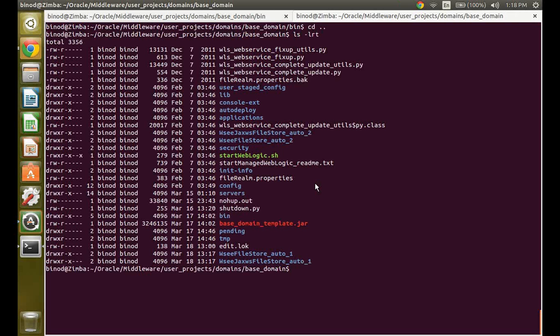So we did it intentionally, but in a real world scenario, some disk may fail or some mount point may be missing. So you will see such kinds of errors in your logs. Then you need to restore all the directories from the backup. So if you have a domain backup, then you can restore the domain backup.